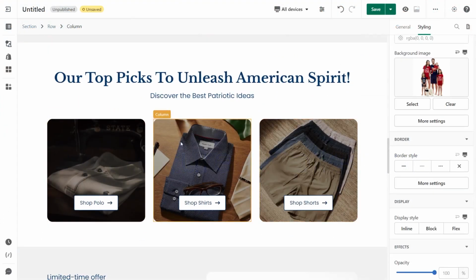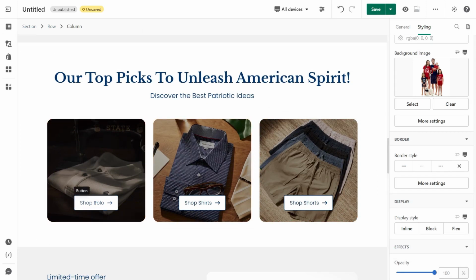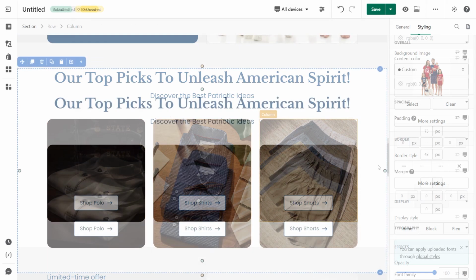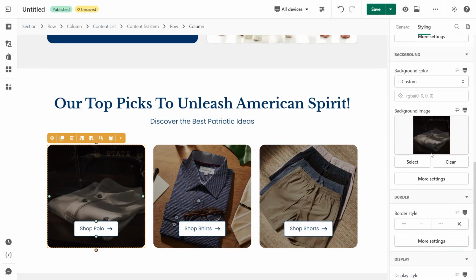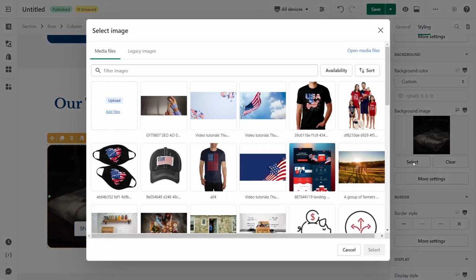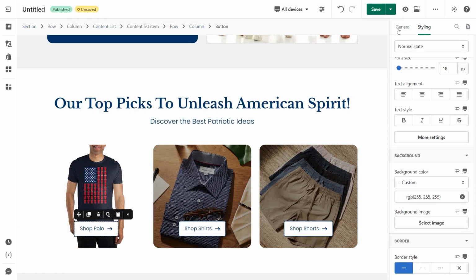We already have the content list element, you just need to change the featured image for each collection and link button to the collection. I will change the image here and then change the button content and add link to the button. You can do similarly for the rest. Click on the image, go to Styling tab and scroll down, click Select Background Image, and choose the one you like. For the button content, click on it and change it in General tab like this.